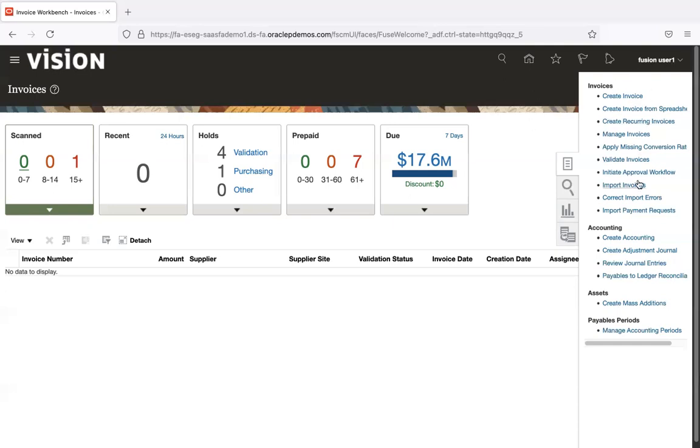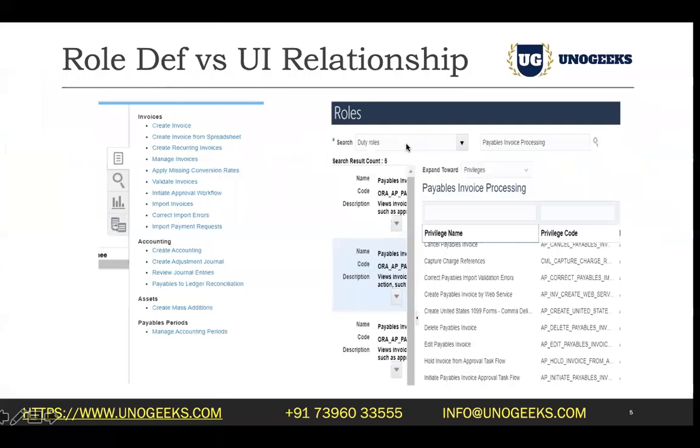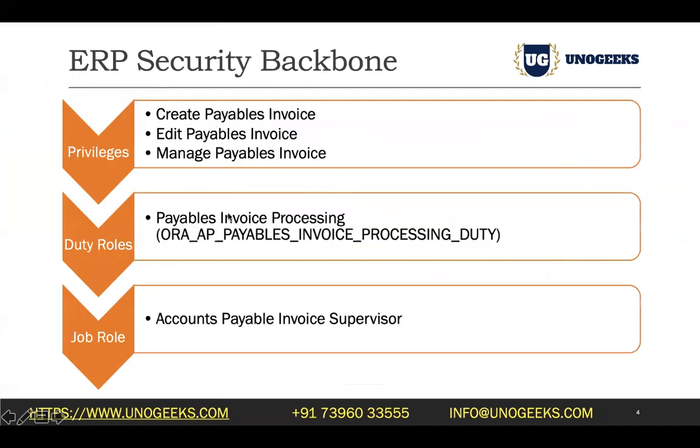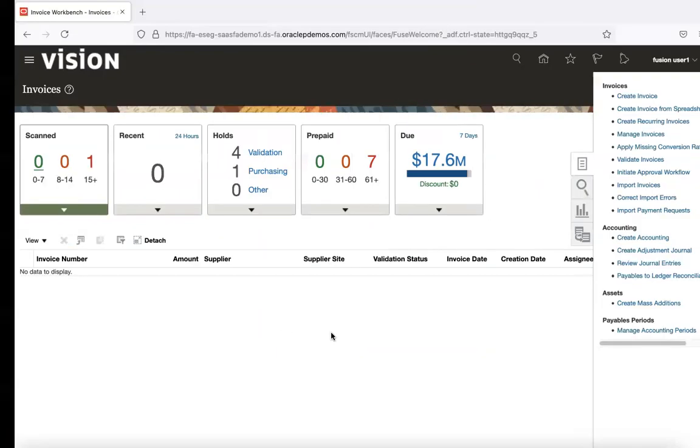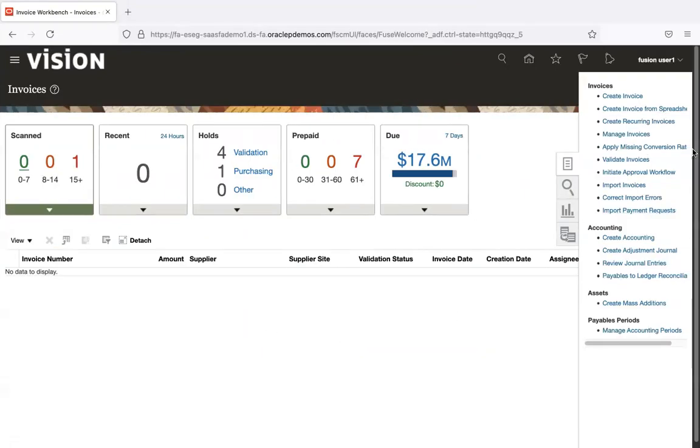How did he get access to these tasks? He got access to it in this way. Privileges were created by Oracle, and they were assigned to a duty role, and that duty role is assigned to a job role. And this job role has been assigned to the user, and that's why the user is able to see these tasks.